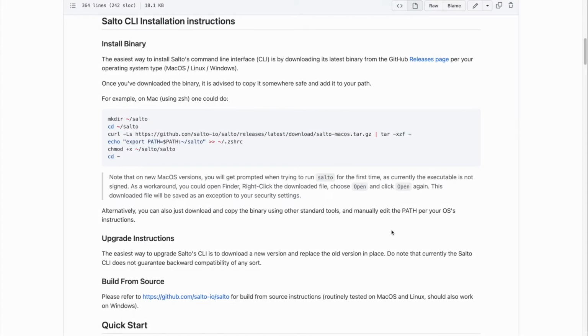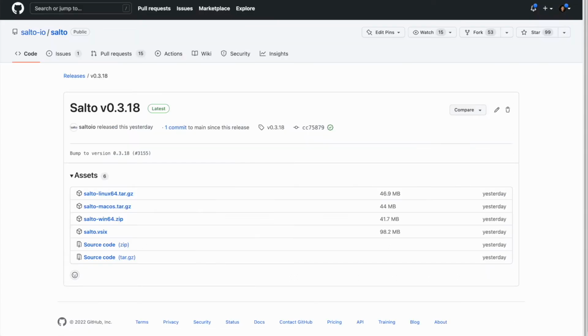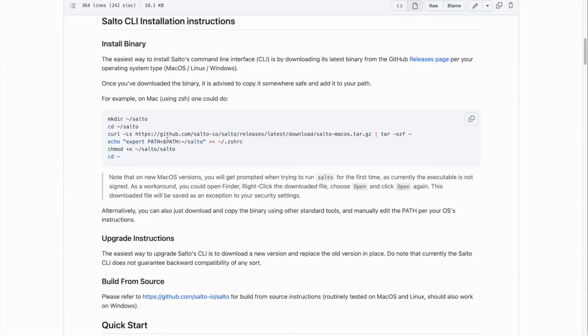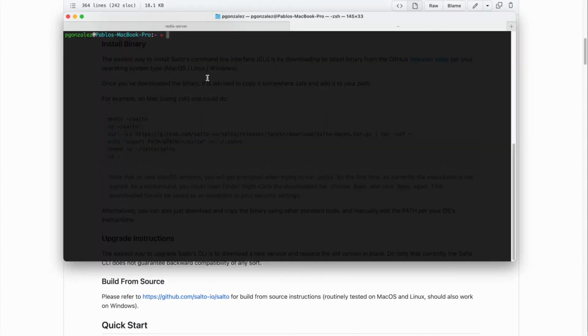All right, so the first step is to download the Salto CLI, which you can find in our GitHub repository. Depending on the operating system, you can go to the releases page and decide which one you need to download. If you're on Windows, you would choose this one. If you're on Mac, this one, and Linux, the first one. Here's an example of what you would do if you were using Mac. You create a Salto directory, you download the release, and then you create an executable file. Once you've done that, you should be able to use the Salto command on the terminal and you should get something like this. Okay, so let's get started.